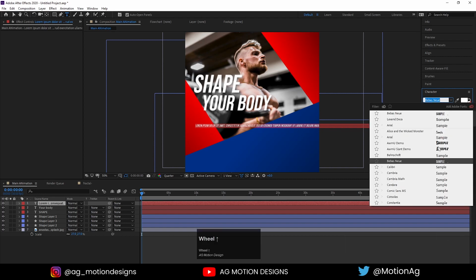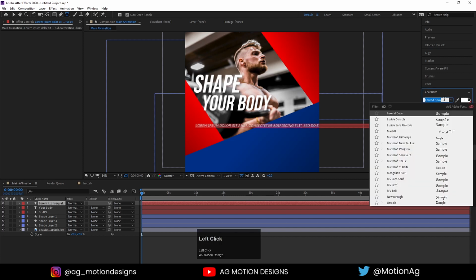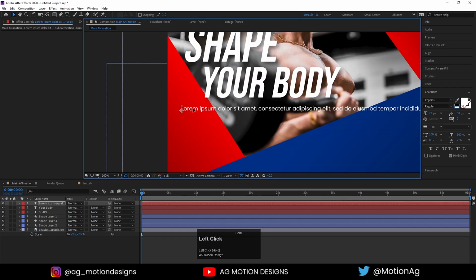and I'll choose one different font over here. Let's say Poppins regular. I don't want this and I don't want this either, so I'll decrease the font size. Instead of quarter I'll choose full resolution, and I'll move this para over here.